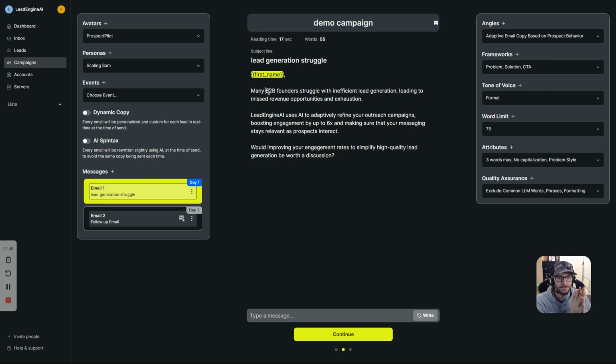Many B2B founders struggle with inefficient lead gen, leading to missed revenue opportunities and exhaustion. Lead Engine AI uses AI to adaptively refine your outreach campaigns, boosting engagement by up to 6x and making sure that your messaging stays relevant as prospects interact. Would improving your engagement rates to simplify high quality lead generation be worth a discussion? That's a pretty good email.